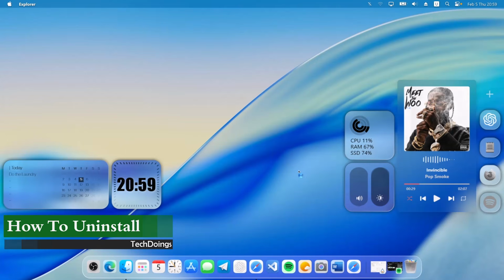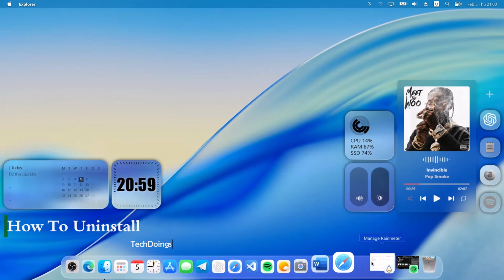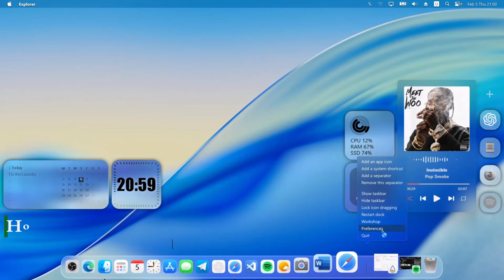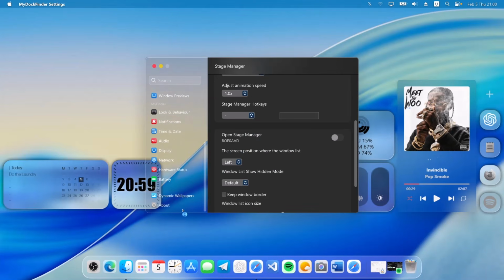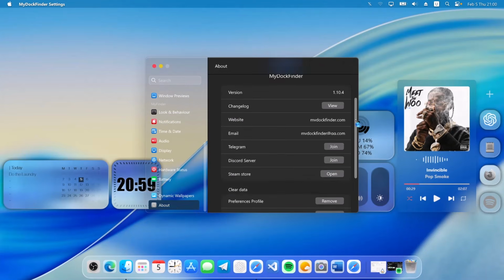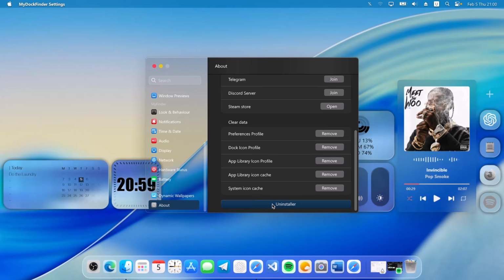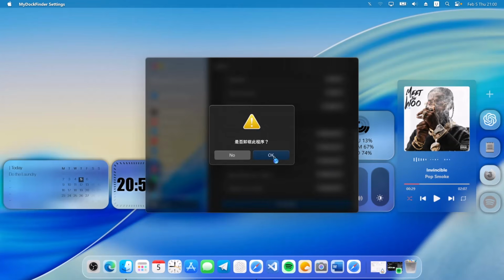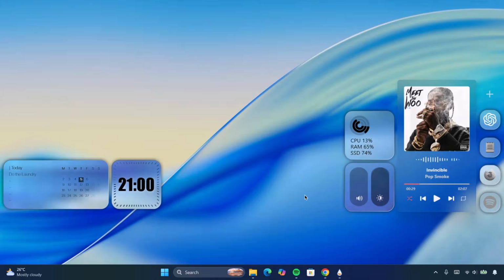So now I'm going to show you how to uninstall. To get back to the default settings, to remove macOS dock, right click on here, go on to preferences, scroll down, click on about, scroll down here, then click on installer. Once you click on that, click on OK. The macOS dock is not here anymore.